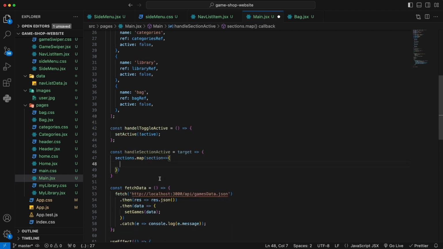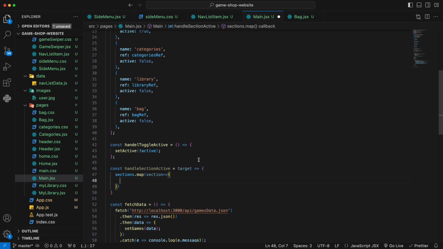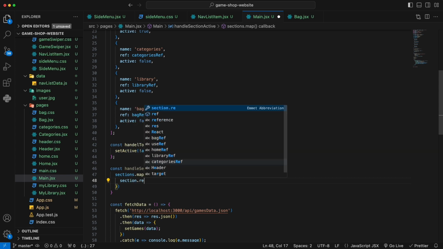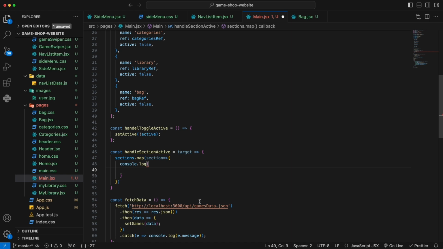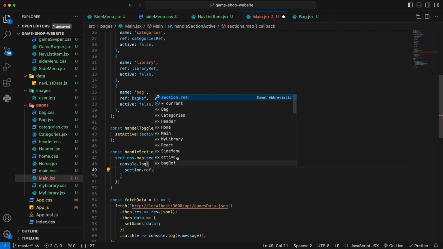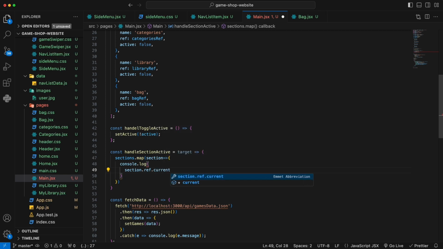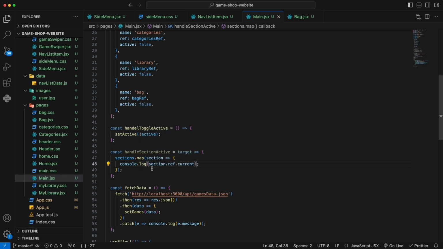So section, this is going to map through each object inside that array, basically the four sections. And for each one, we're going to say section.ref. Let's do a test for now to show you what's going on. Let's just console.log section.ref. You have to say section.ref because we have the reference property here. This will help you find that section reference, and then we say current. Current means its current status. Okay, so we just console.log that, and this is going to be brackets, not the curly brace. So we're just going to console.log for now.